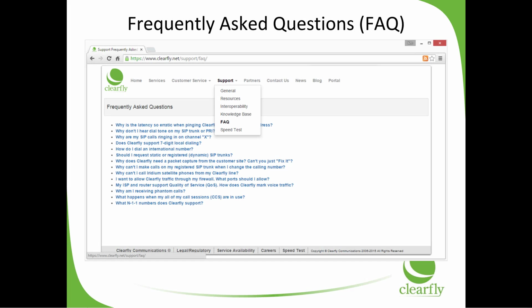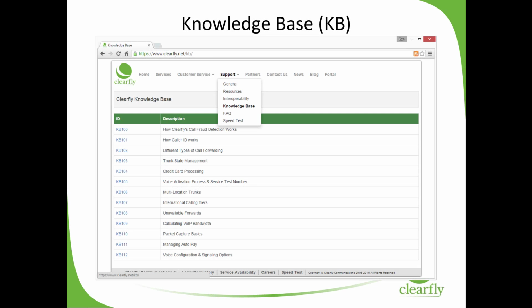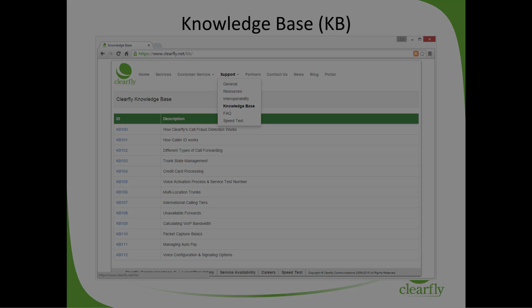Our frequently asked questions page, also available at clearfly.net, is pretty self-explanatory. As with any of the reference material on our website, we're open to suggestions. Clearfly's knowledge base entries are articles that we've written to respond to questions that may deserve more detailed answers than those you typically see in the FAQ. Again, if there's something you'd like to see in writing or explained in more detail, just let us know.